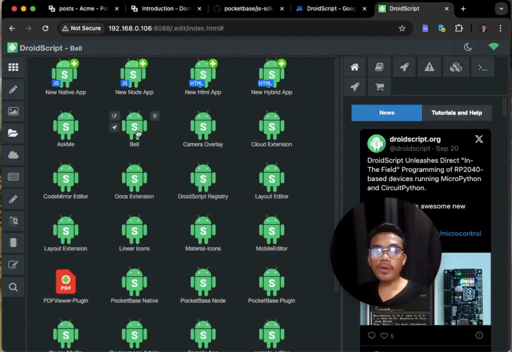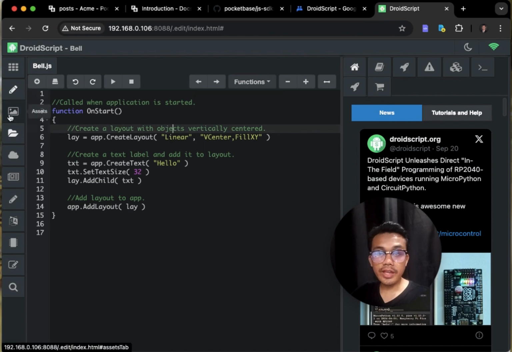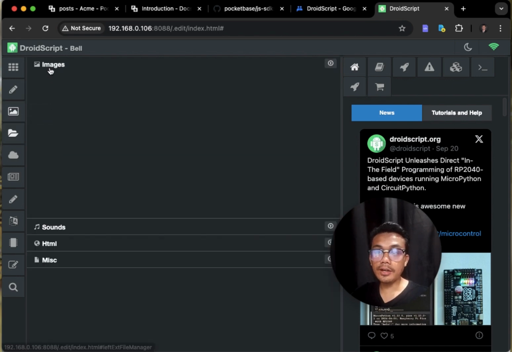Okay, so to add an app icon to this app of mine, Bell, I will open this one and go to this assets folder. So in the assets folder, we have here folders: images, sounds, HTML, and miscellaneous folder. Okay, so in this images folder, I will upload the app icon for this Bell app that I have.